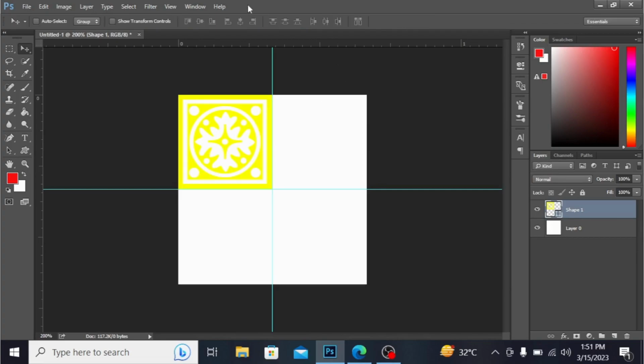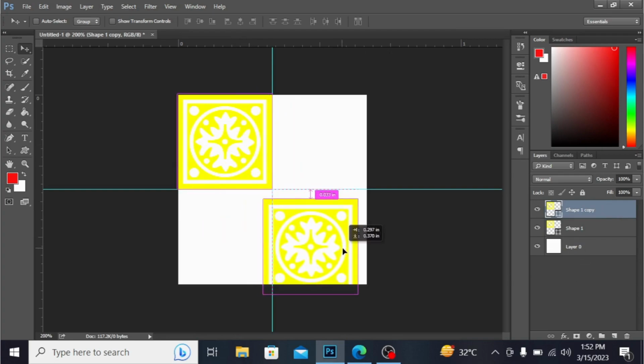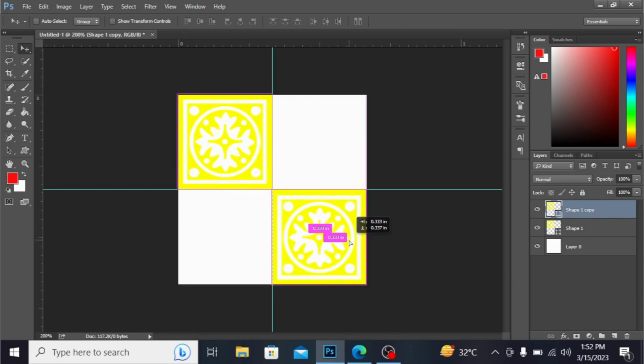You can see I have this right here. I want to take a duplicate of this layer. I'm simply pressing Ctrl J to duplicate the layer. You can see I have this layer right here. Guys, I'm dragging this right here. You can see. Now I have to take another custom shape.